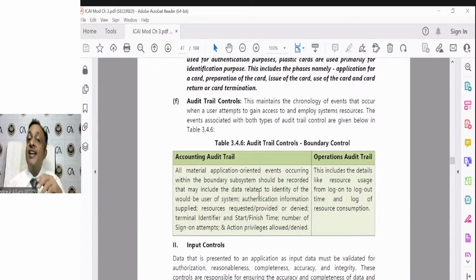So how the user has identified himself or herself is part of the accounting audit trail, and the login, logout, and what action the user did, that becomes part of the operations audit trail. Okay. So that is boundary control.